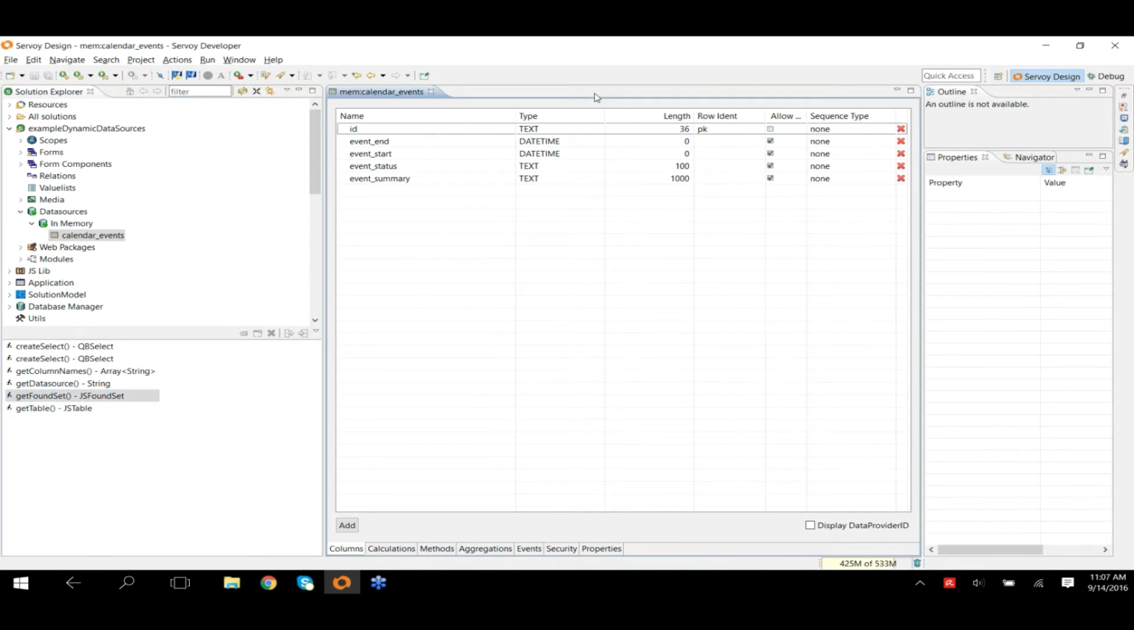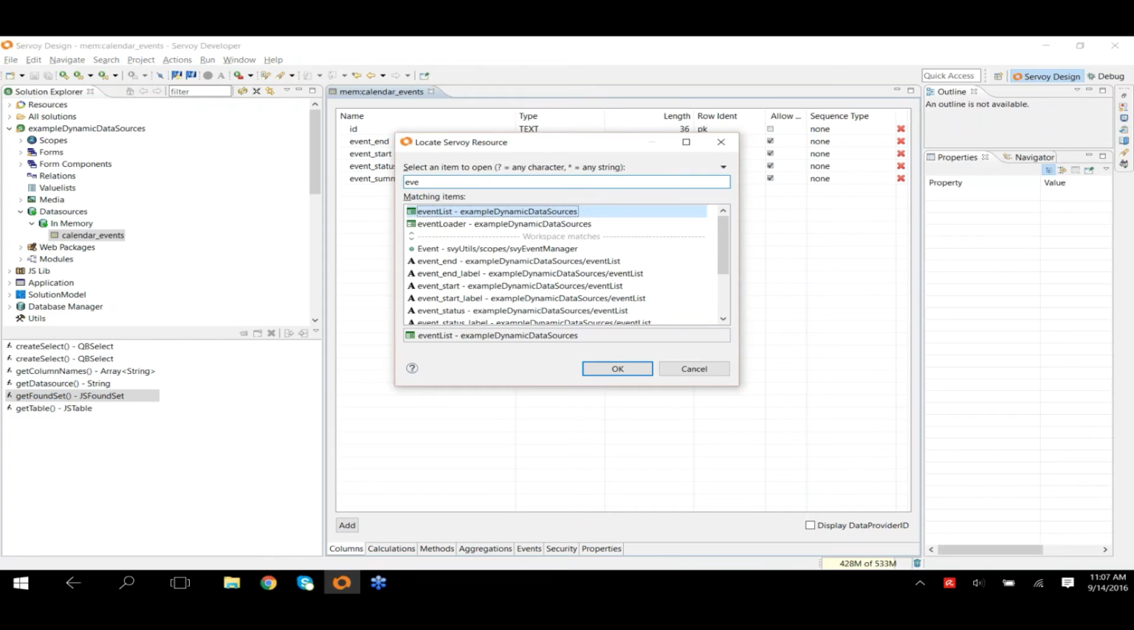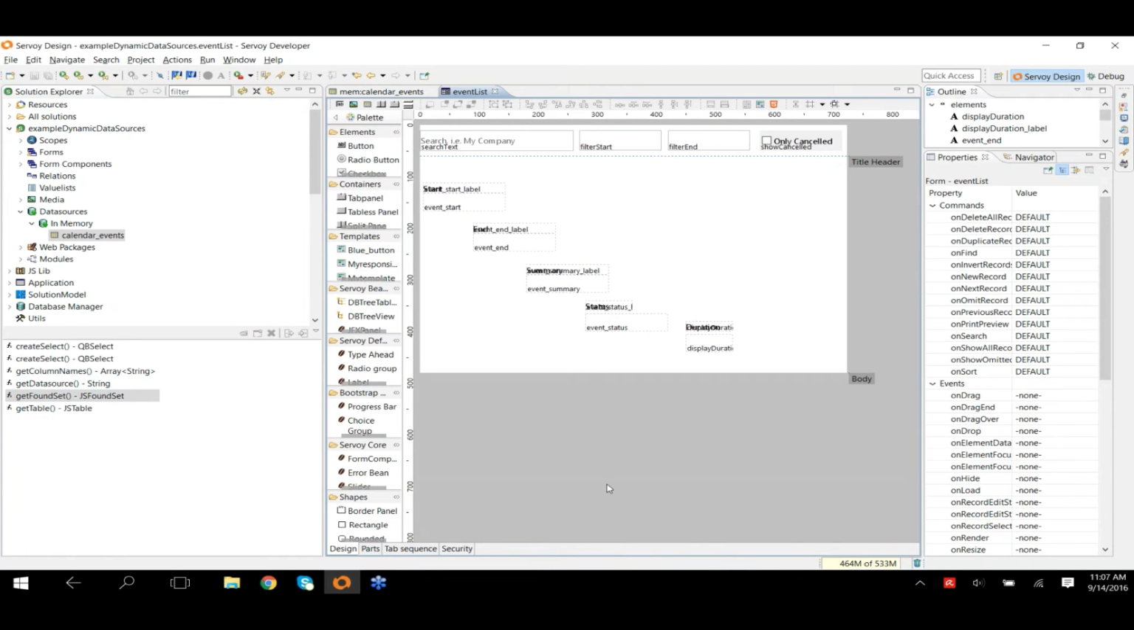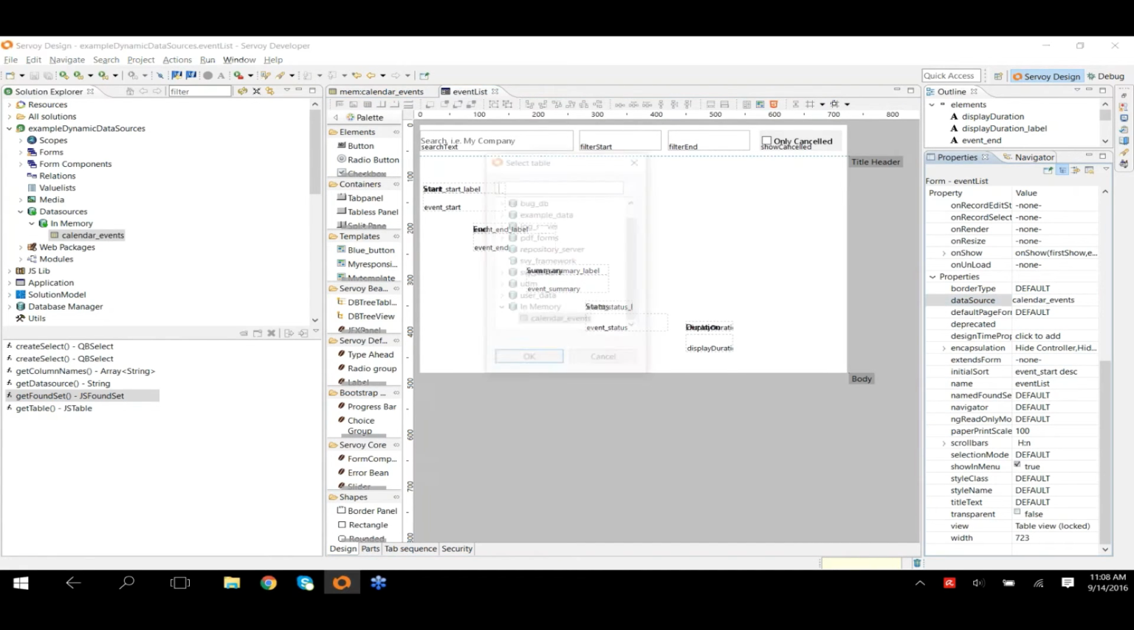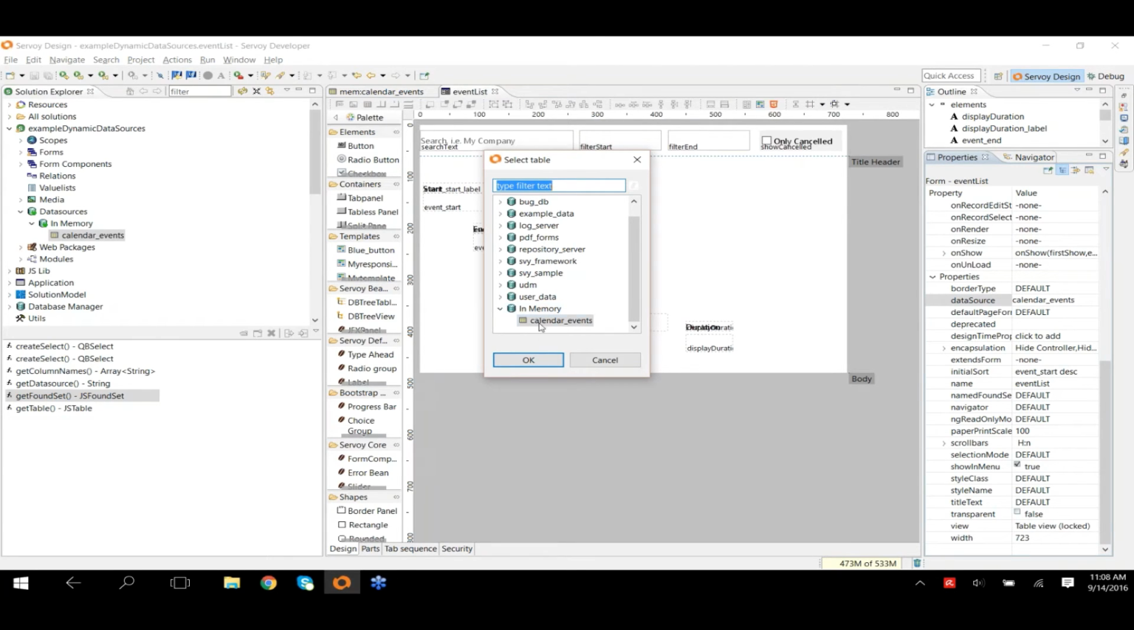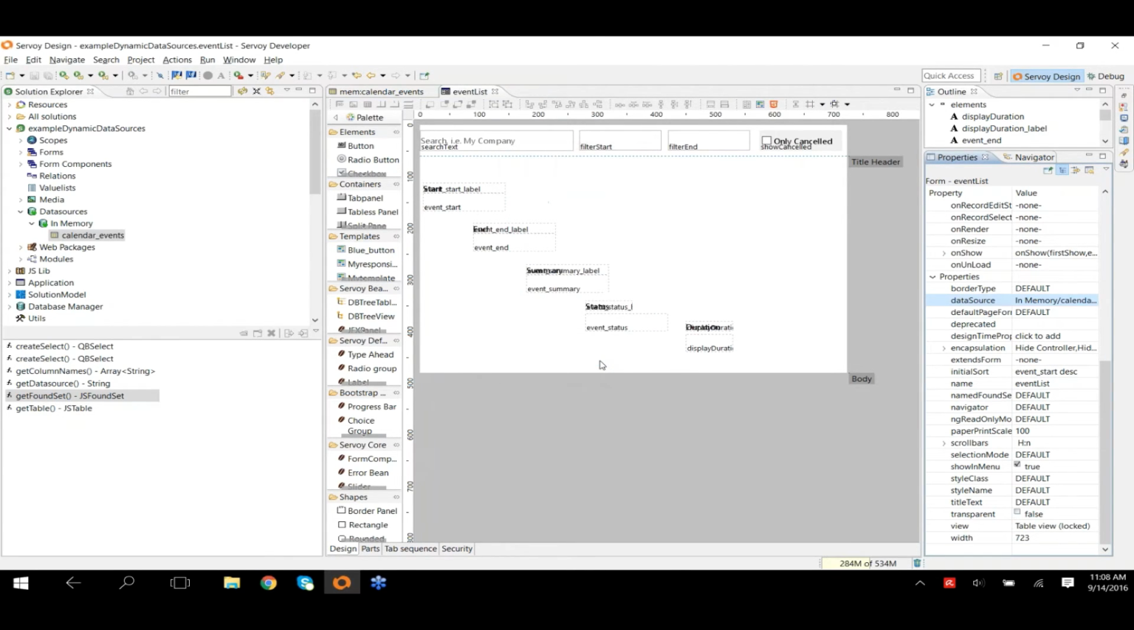If we take a look at the form that was showing that list of events, it was called event list. And this is really, I think, the productive part, because before this feature, if I wanted to do this, I could still do it, but I have to programmatically build the form with the solution model. It's very cumbersome and error-prone and difficult to maintain. So now what I've done is I've created a form, and you can see that I set the data source. There's an extra node here, in-memory calendar events. So it's just like I'm building a form against a regular database table.